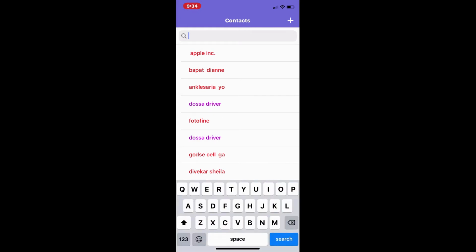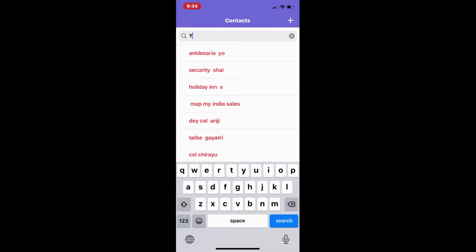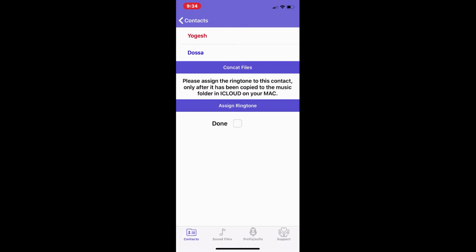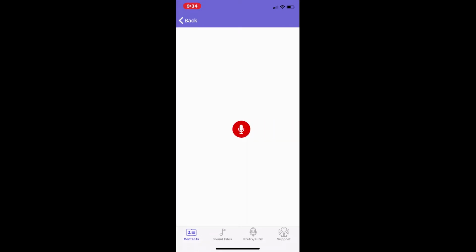Next, search for Yogesh. Notice that the name Dasa is already blue. You had already recorded it when creating a ringtone for another person named Dasa. Most English-based announcer apps have a difficult time with non-Anglican names, especially Indian names. But in Foneka you can record it exactly the way that it is pronounced. Yogesh.